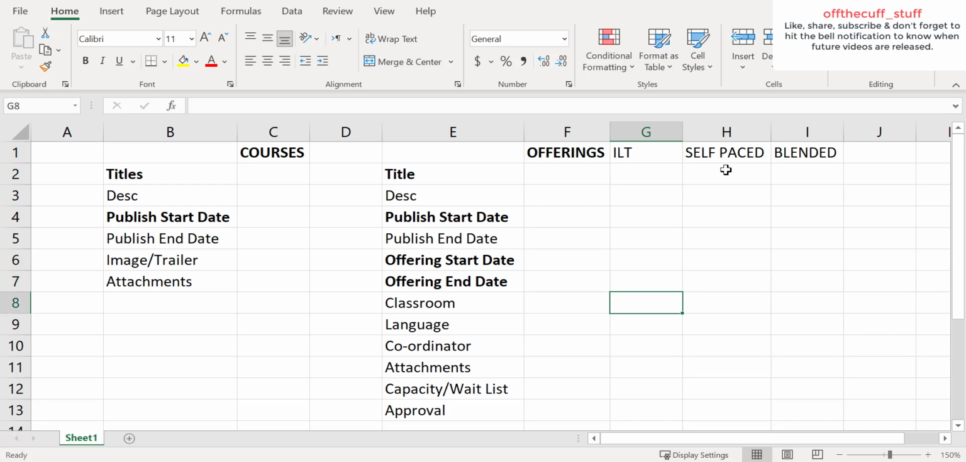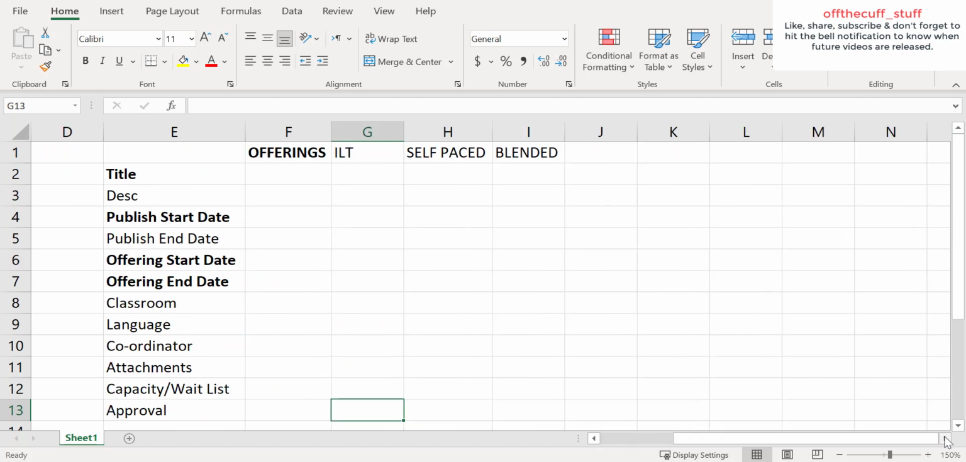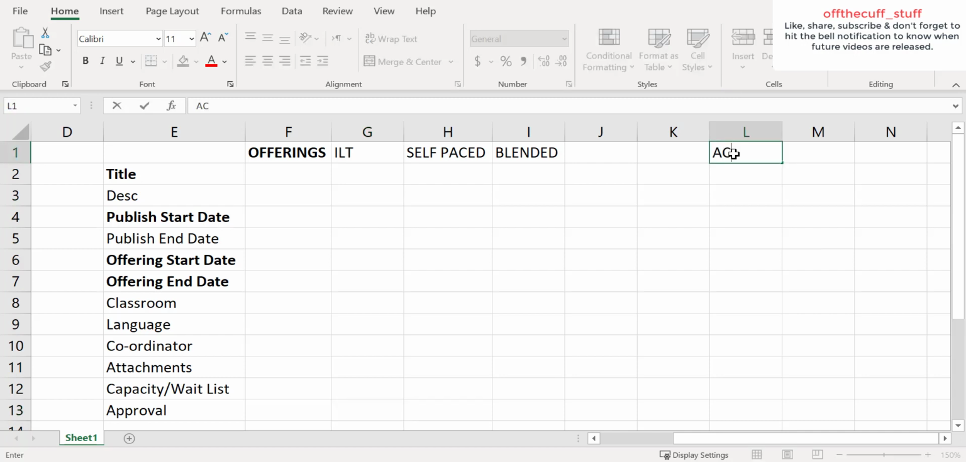And then, of course, you might want to specify a classroom. You might want to specify the maximum capacity for the classroom. Do you want to enable a wait list? Do you want users to get their manager's approval? Or can they just register, enroll on the course straight away? Okay. And that's offerings. And the final building block is what we have known as activities.